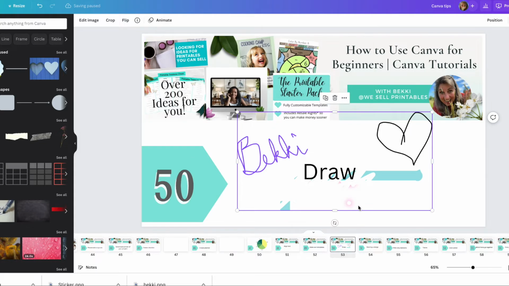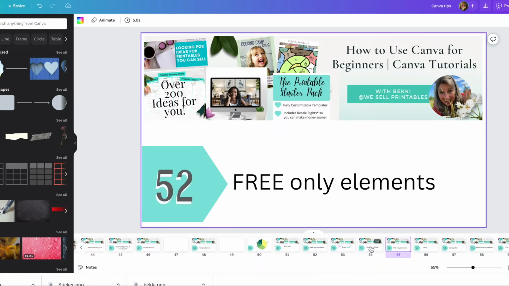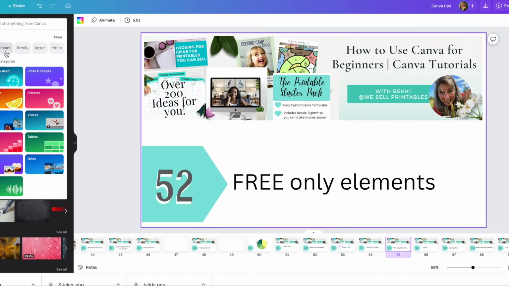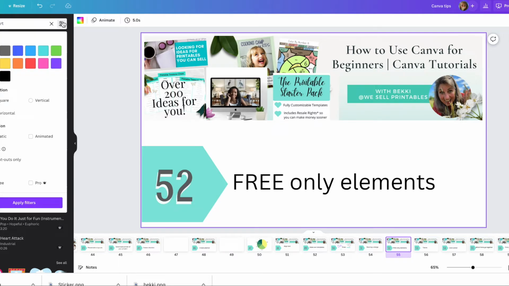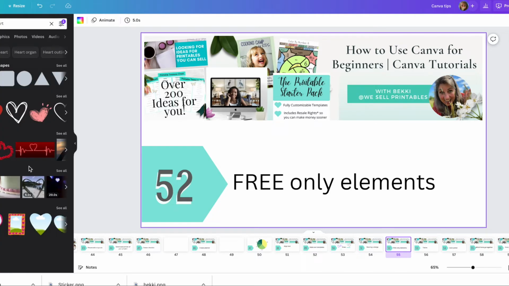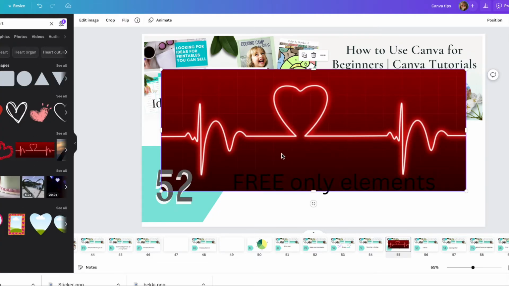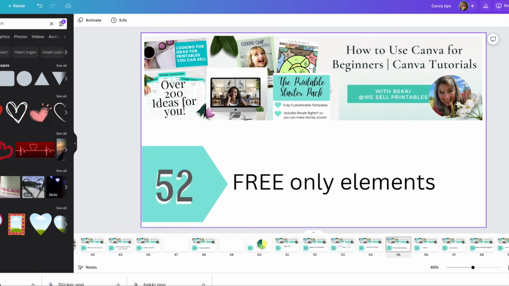so that, whoops, clicked on the wrong thing, so that you only use free elements so that you don't bump into any of those hiccups that could happen if you want to resell your designs or share them with people and you don't want to add the paid elements to them. So you would go to elements and you can put heart. Right here on this drop down of the slider, you can click on free. And now only the items that are free are going to pop up inside of the element section.